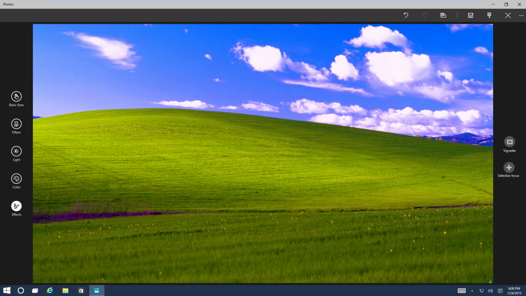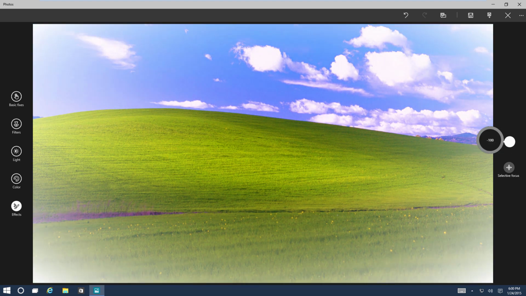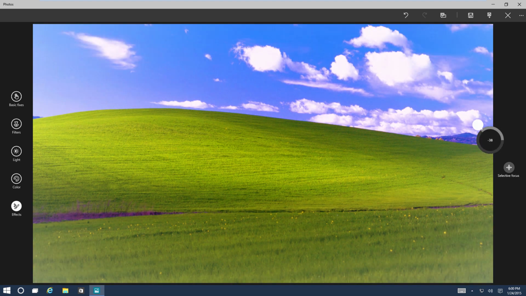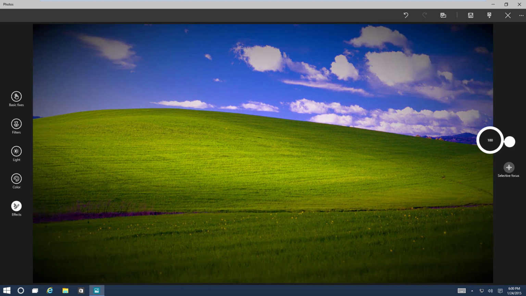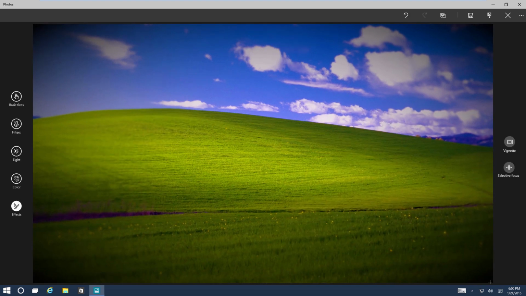Under effects, we can choose this, and we can add that effect. It looks really cool. Oh, it's kind of blurring out. Yeah, you can have a lot of fun with this application. You can do a lot of stuff, and you can select the focus, which is actually kind of cool. You can choose where you want to focus. So say you want to focus just down here, you can do that, and now it'll blur out the rest of the picture. So yeah, a lot of interesting things that they've added.